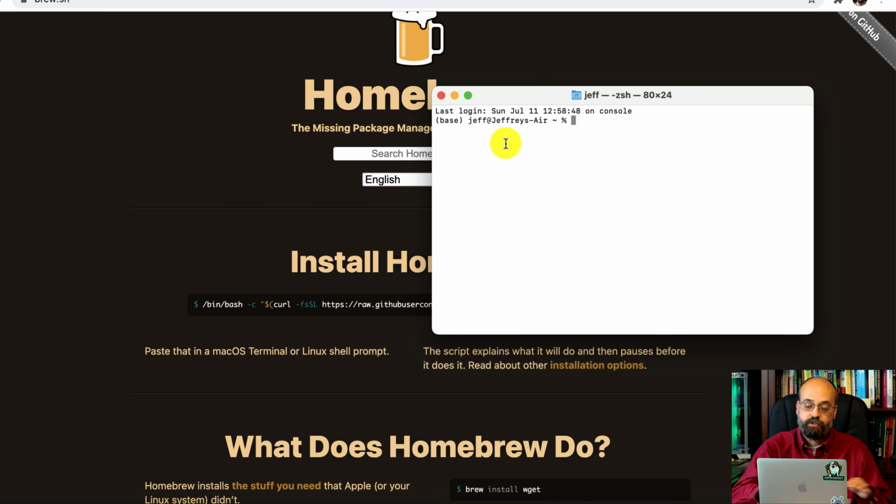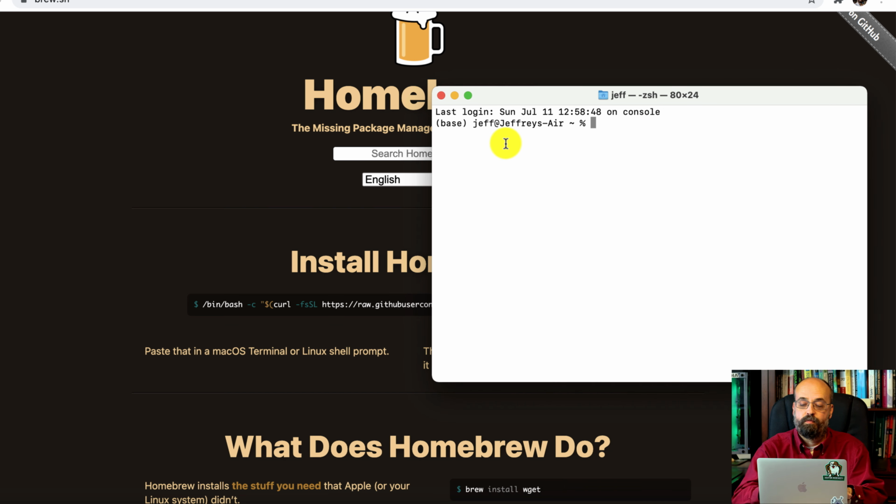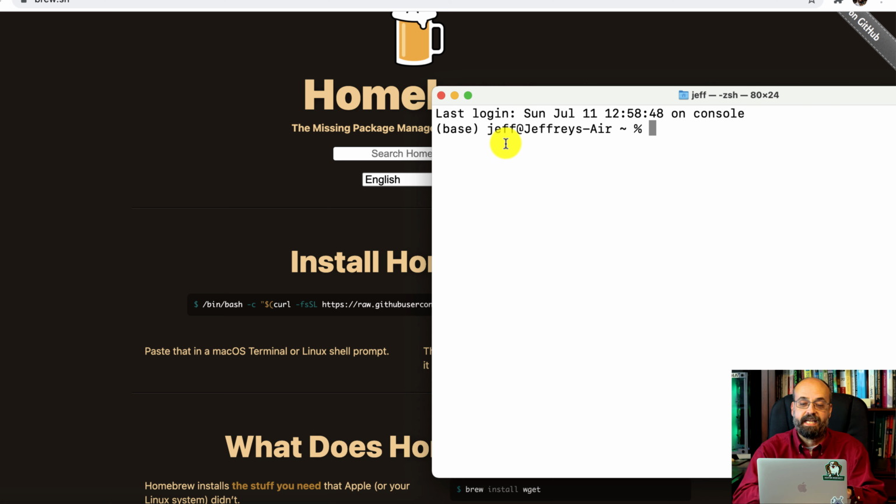I actually do not have Homebrew installed on this Mac yet, because I just got this Mac, and I put my stickers on it, so I guess it's mine now. Not going to send it back.